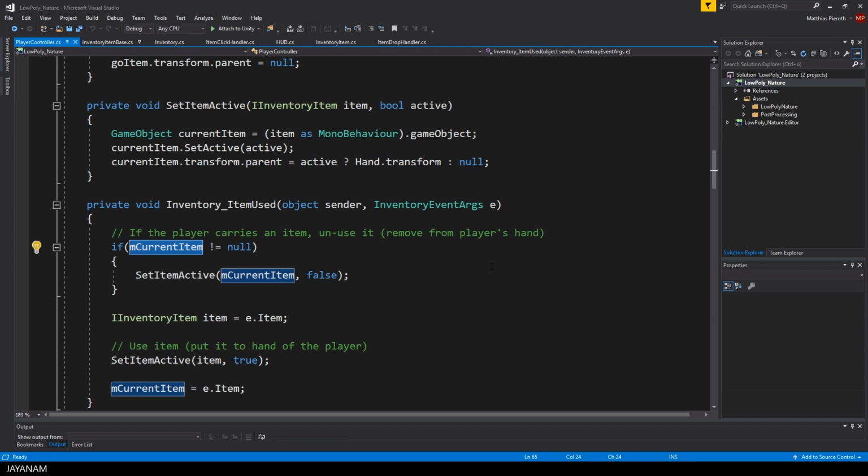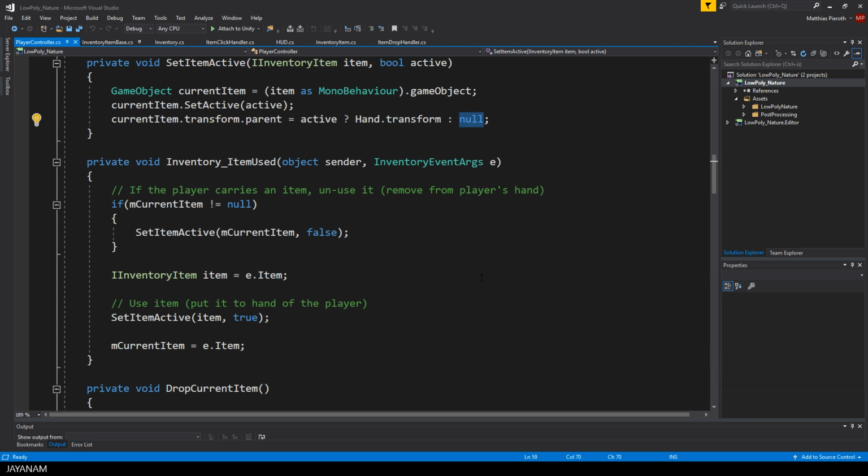And then I use this method here, setItemActive, to deactivate or activate the item. And if active is set to true, I set the parent of the item to the player's hand or otherwise to null. And after that I call this method for the item that is currently to be used as well.